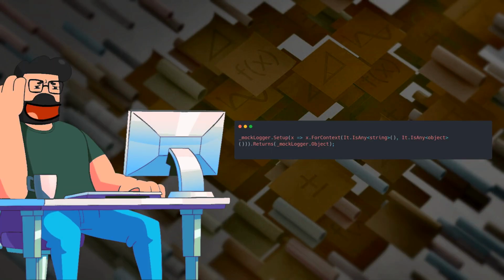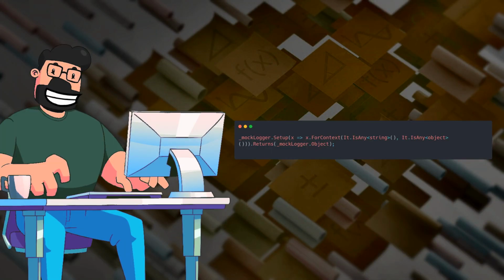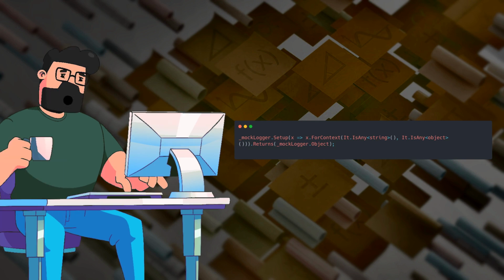Now, diving into the solution provided, it involves setting up a mock for the ILogger, where ForContext is intercepted and returns the mock logger object. This setup ensures that the ForContext method is called with the correct parameters during the unit test.